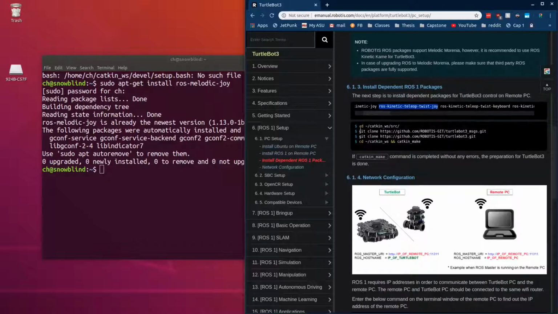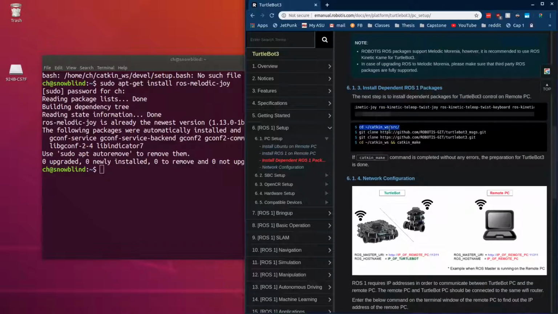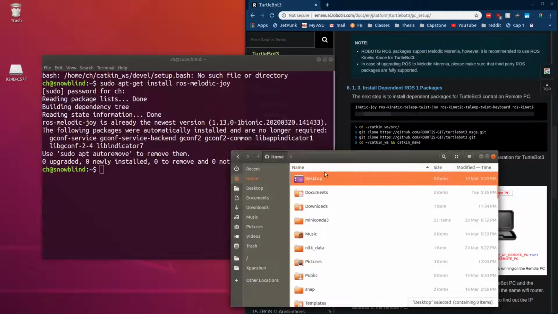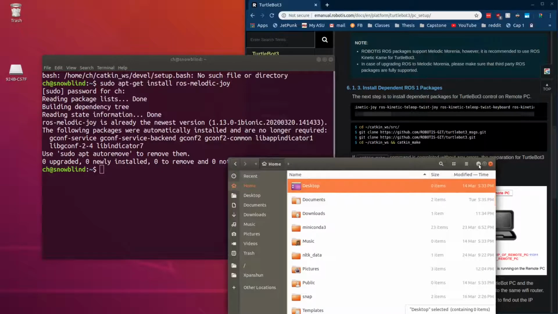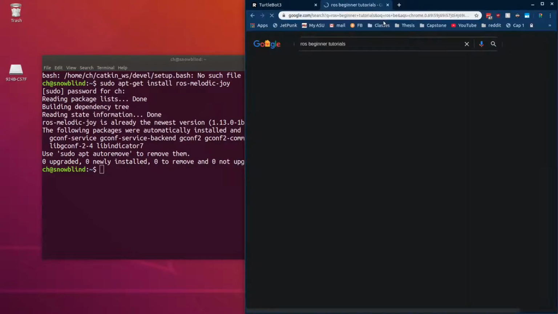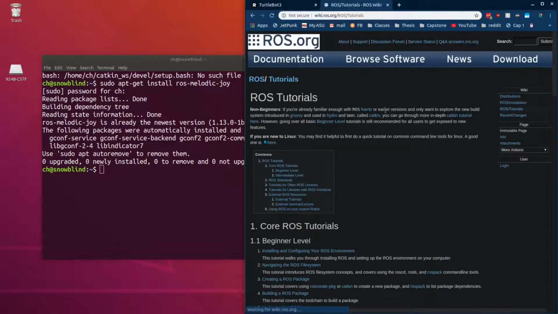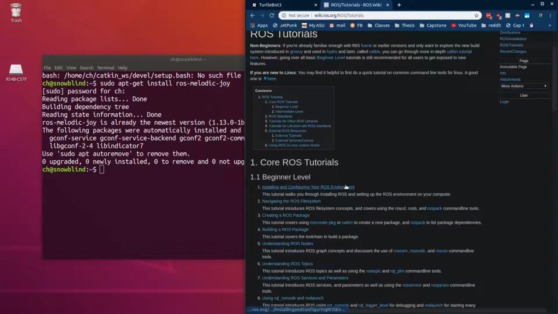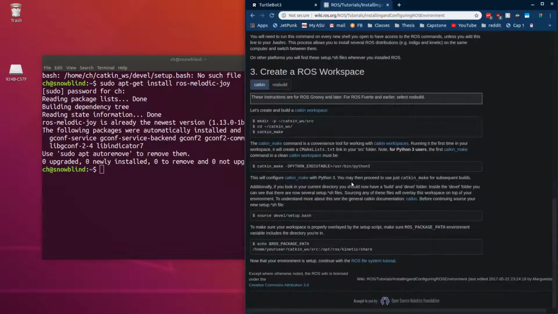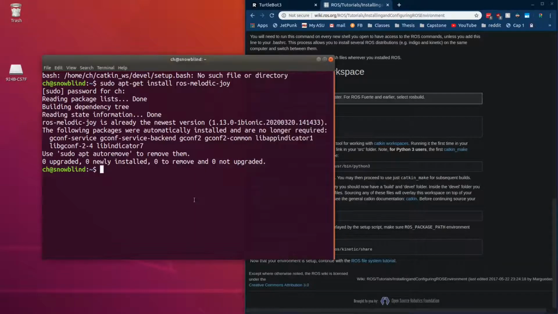So we can change directory into this catkin workspace. I actually don't have this workspace yet, and so to create that, we can look at the ROS tutorial, ROS beginner tutorials. They show you how to create that workspace right here. So down here, we're creating a ROS workspace, so we can just follow this directly and it will create our catkin workspace.